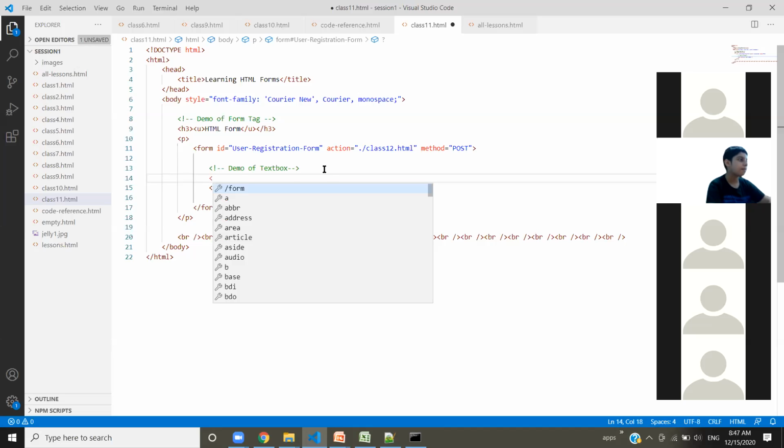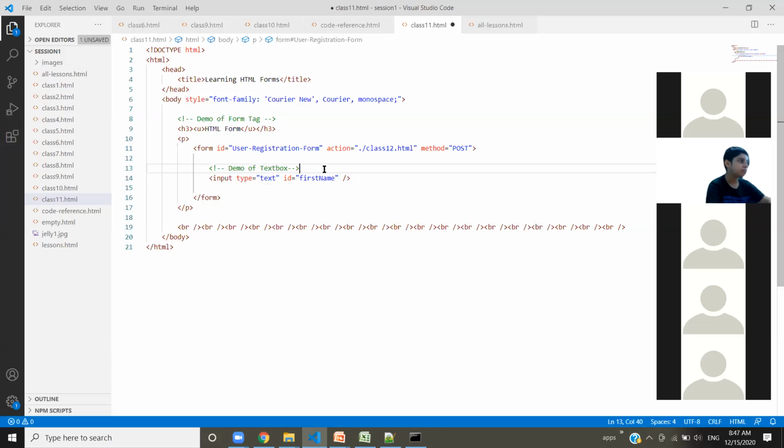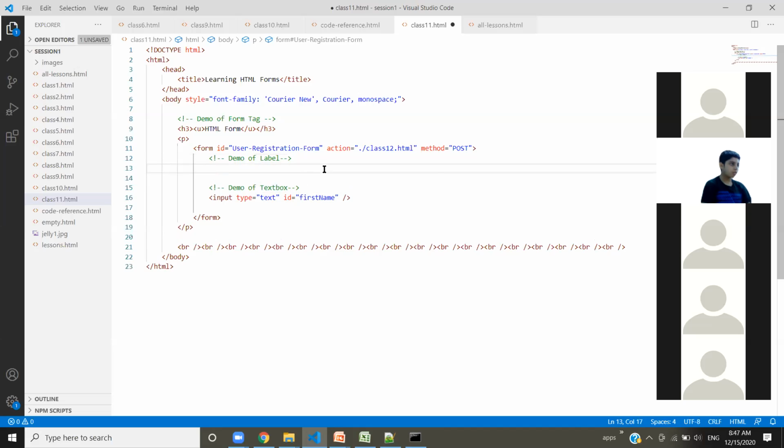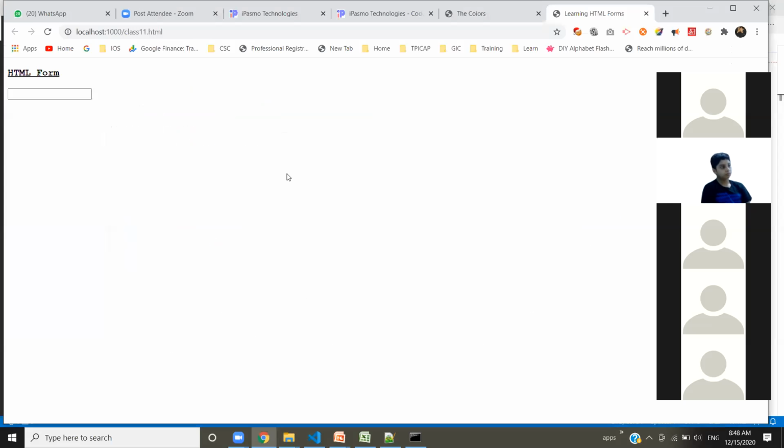Okay, here this is the demo of label, right? So let's try the label tag here. Label, and then you give what? First name. I'm giving a first name to a label. Now let's save it and refresh the browser.